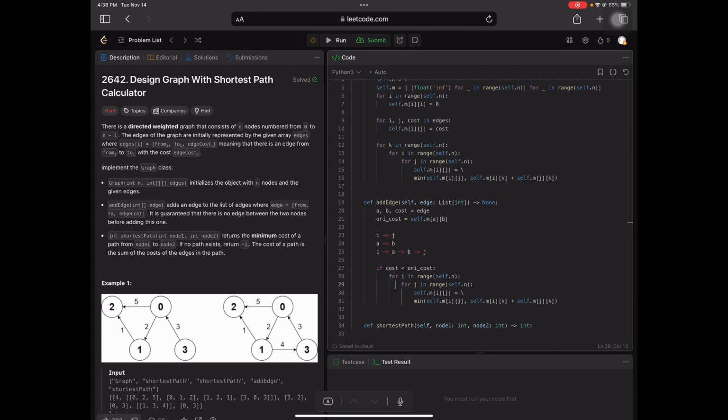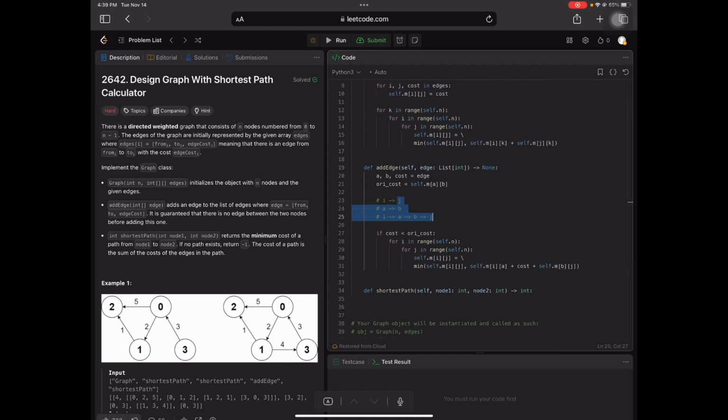So here we want to go from I to A and then A to B. The cost from A to B lies in cost, and then we go from B to J. So here should be B to J. Okay, so that is all for add edge.